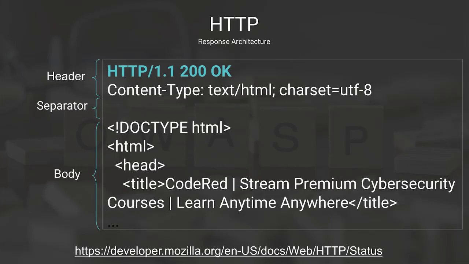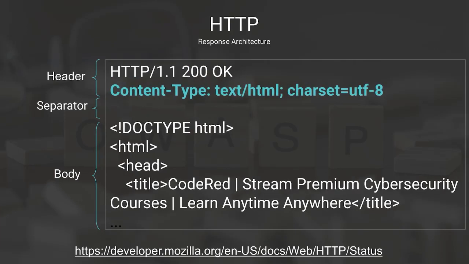HTTP responses have the same format as requests. They also have headers followed by an empty line and then the content, if any. The first header in the response is special, as in the request, and it is called status header. It includes the protocol version, HTTP 1.1, and the status code, 200, and the correspondent message, OK. Again, there's a list of standard status codes and messages that you should know about, and you'll find them in the link below.